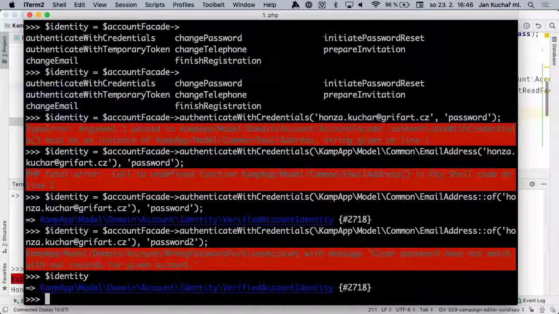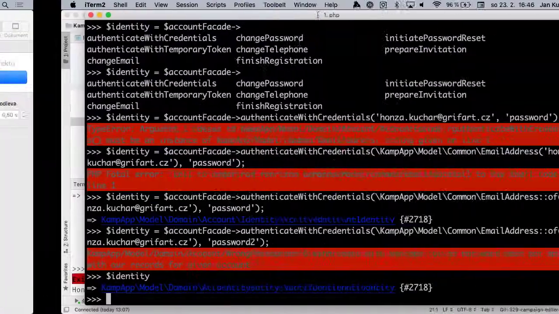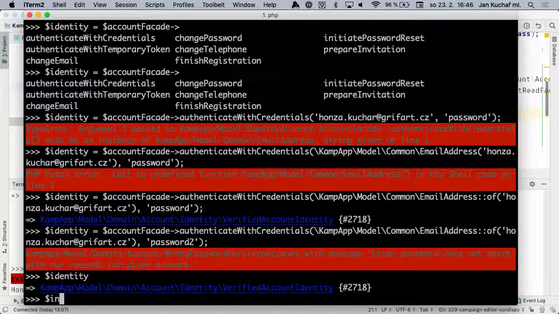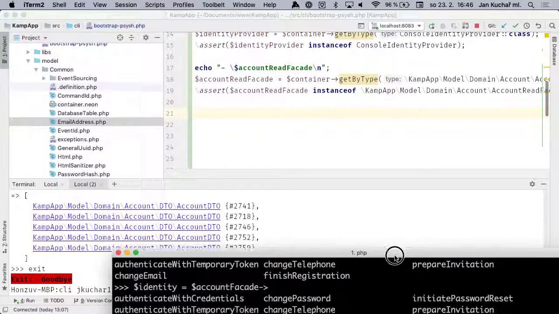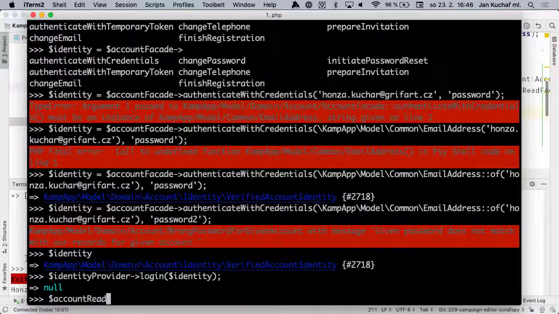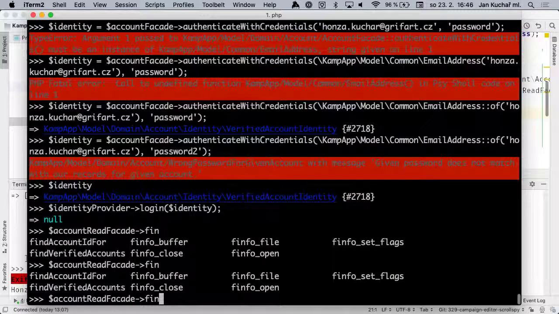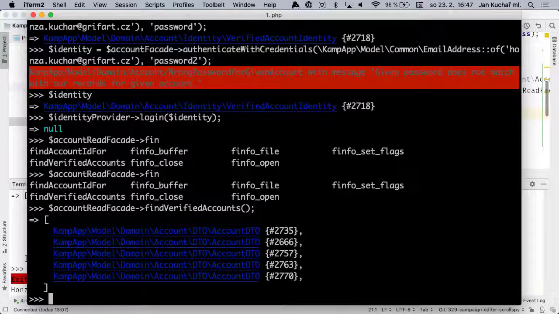identity variable, and I can log in. So I will need identity provider, login, identity. Okay, now I'm logged in as that user, and now account read facade, find verified accounts, and I get result.